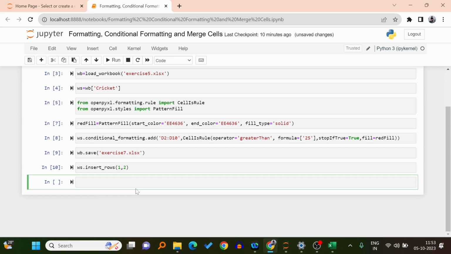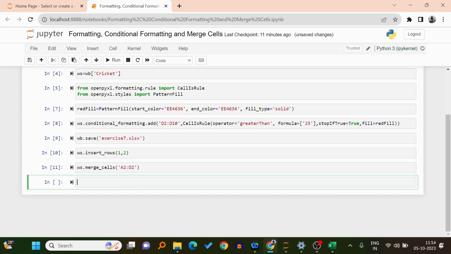Now what I want to do, I want to merge the cells. So for that we will be using ws, the worksheet object that we have defined previously. Now ws dot merge cells function we will be using in order to merge the cells. What all cells I want to merge, so I will pass the range over here, A2 to D2. Now it has been merged.